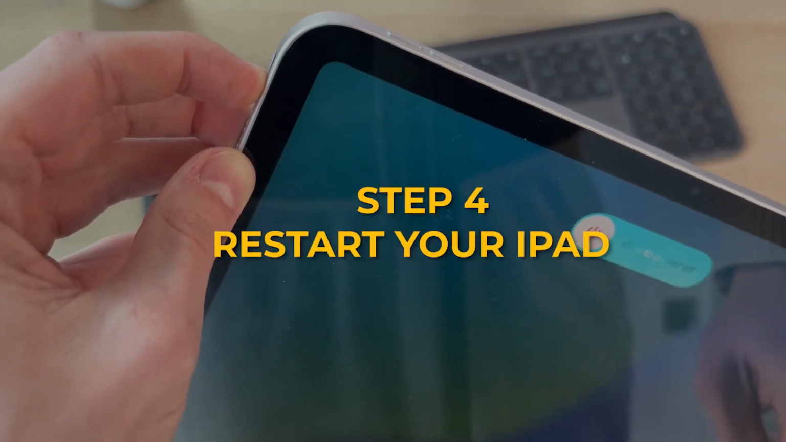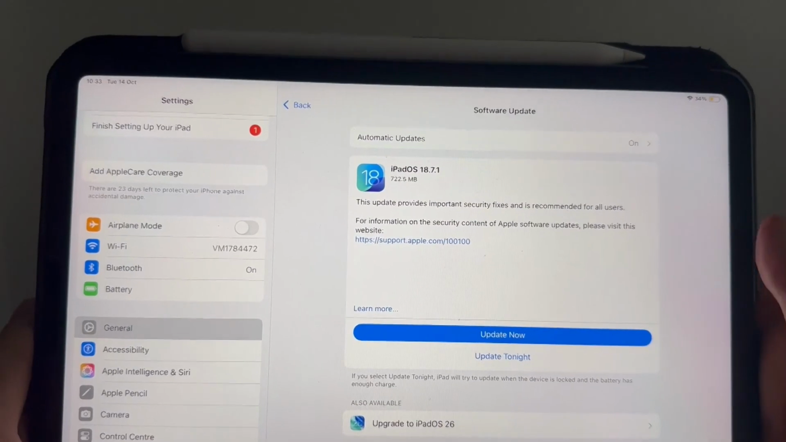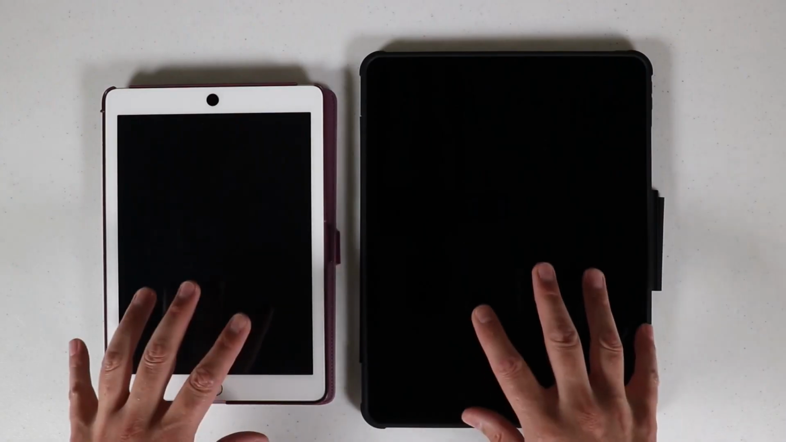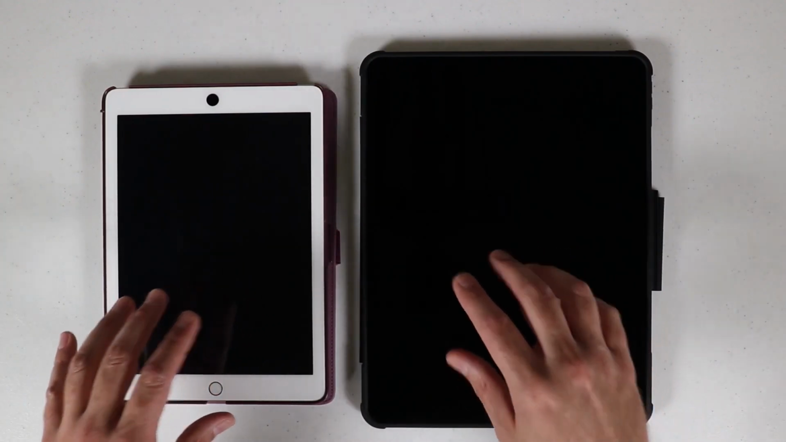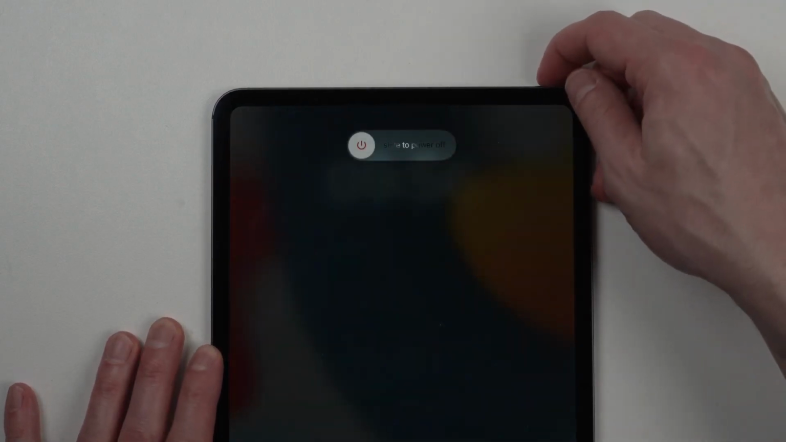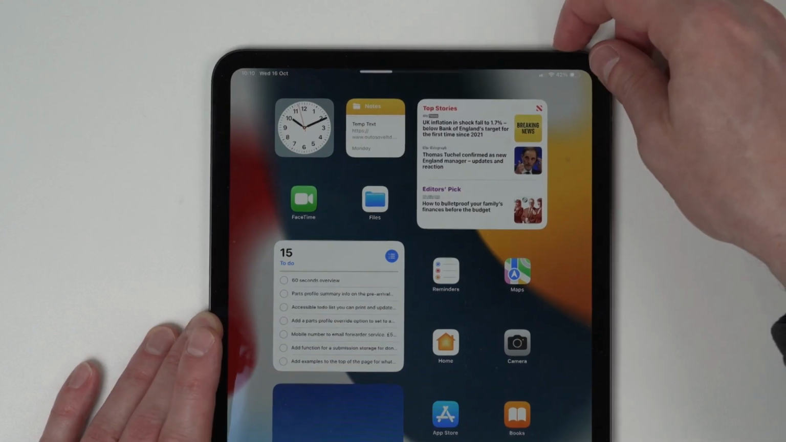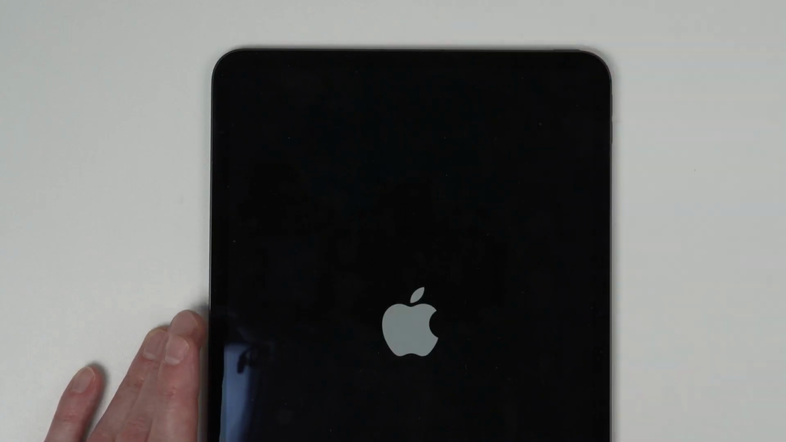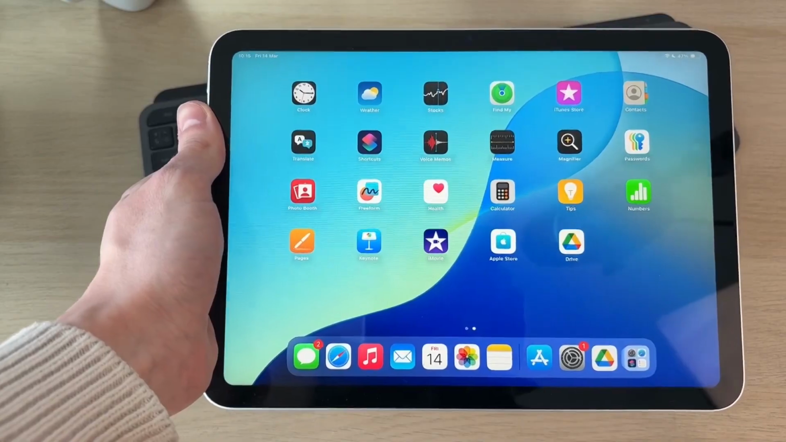Step 4. Restart your iPad. If the app starts downloading but gets stuck, or the App Store behaves strangely, restart your iPad. A restart can clear small system glitches that stop apps from downloading or updating properly. Press and hold the power button, or the top button depending on your iPad model, then slide to power off. Wait a few seconds, turn your iPad back on, and open the App Store again.